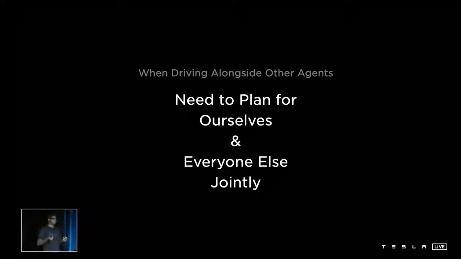When driving alongside other agents, it's important to not just plan for ourselves, but instead we have to plan for everyone jointly and optimize for the overall scene's traffic flow. In order to do this, what we do is we literally run the autopilot planner on every single relevant object in the scene. Here's an example of why that's necessary. This is an auto corridor. I'll let you watch the video for a second.